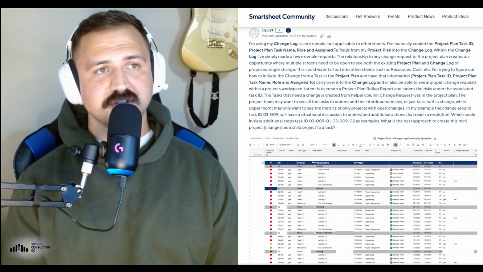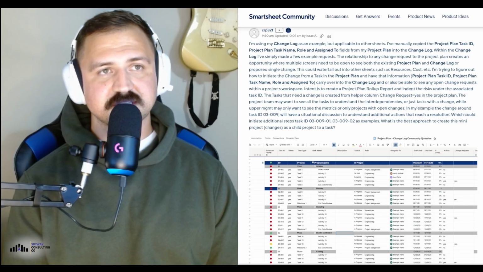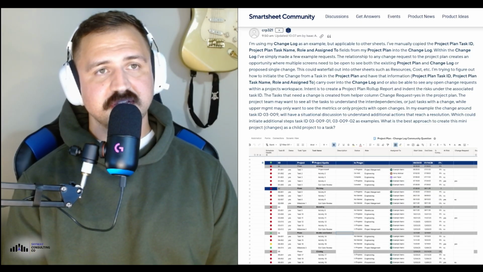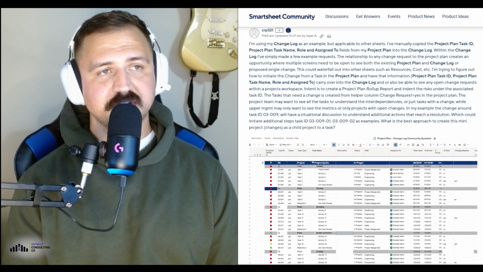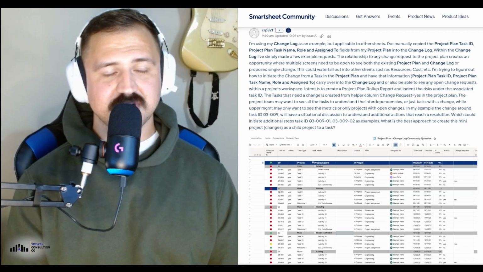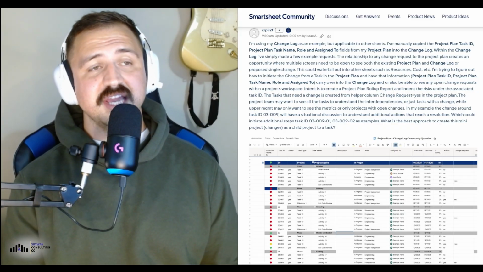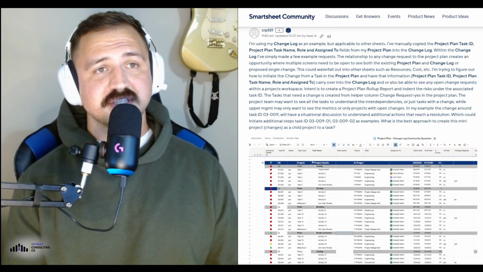They want visibility of open change requests across the project workspace and to build a roll-up report that shows risks nested under the related task, so stakeholders can see either the full dependency picture or just tasks with changes. They flagged tasks needing changes via a change request equals yes helper column, and are wondering about the best way to model a mini project under a task.